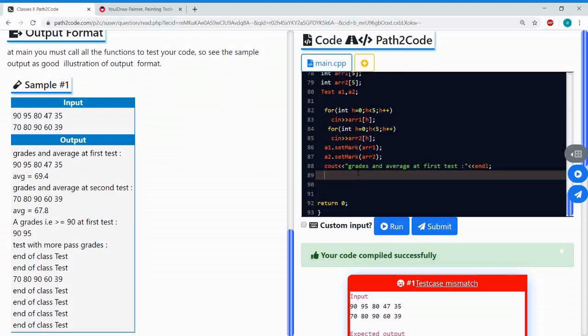We can either print them out from here or use the function. It's better to use that function so that we don't have to rewrite the same code more than once. That's the point of classes: the reusability of these functions. We can reuse them as many times as we want and not write the code more than once.